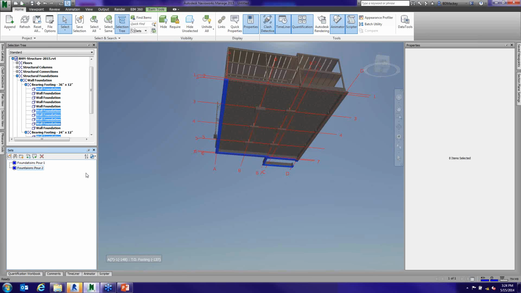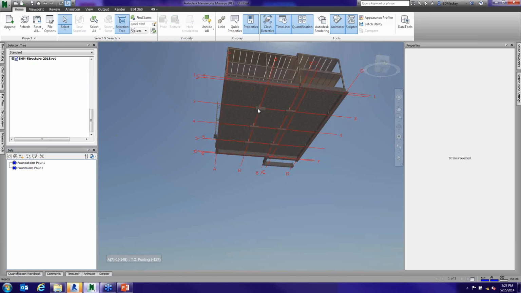The downside to this is if I go back into the Revit file and I add new pieces to the foundations, Navisworks is not going to automatically add those to the set. So when you start getting inside of this and start doing it, selection sets are not live updating. They are static selections. So if the model changes, with the exception of the object being deleted, the set is not going to update.